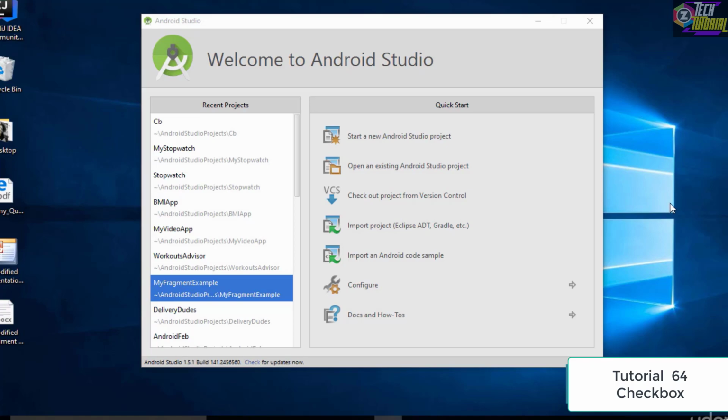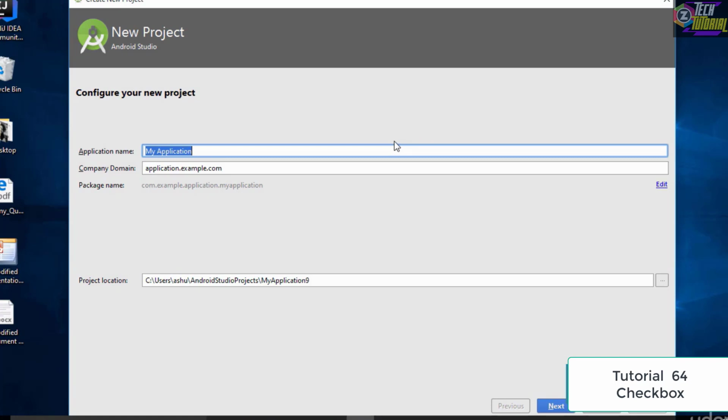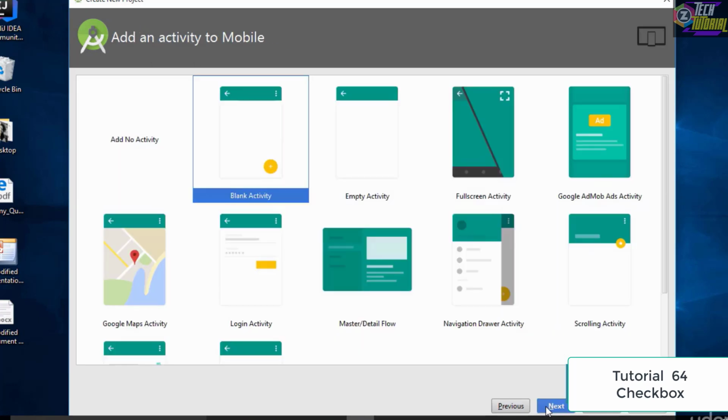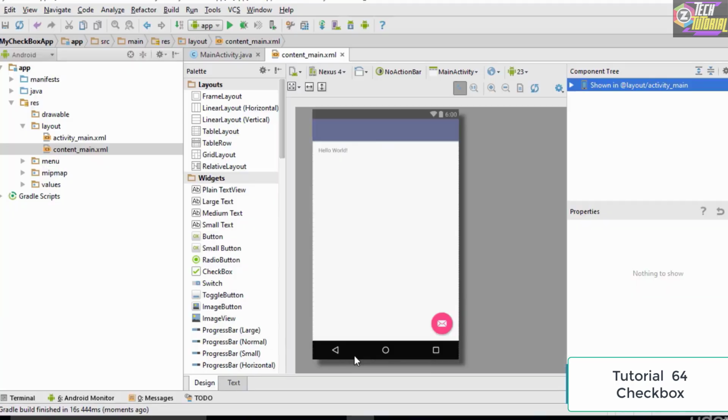So the first thing which we do is that we create a new Android Studio project, and let's name this project My Checkbox App. Then let's click next, and let's select the API level 15, click next, and let's go with the blank activity, and let the name of main activity be main activity. And as you could see, this is the basic layout of our application.